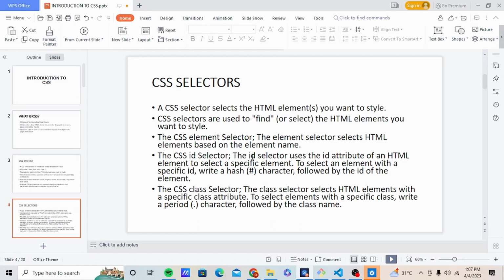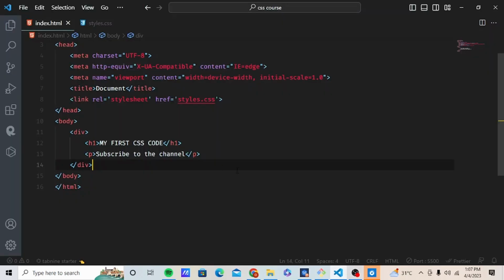The next way we style our HTML is the CSS ID selector. The CSS ID selector uses the HTML ID attribute. We talked about the HTML ID attribute in the last video, so let me show you what is meant. Let me create another h1 tag.